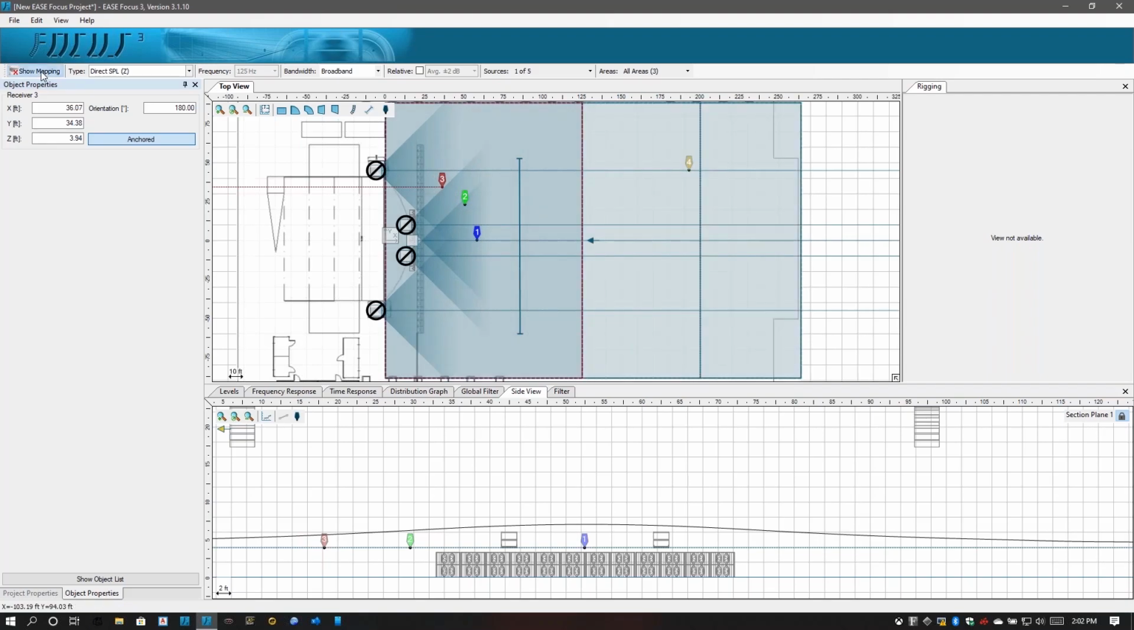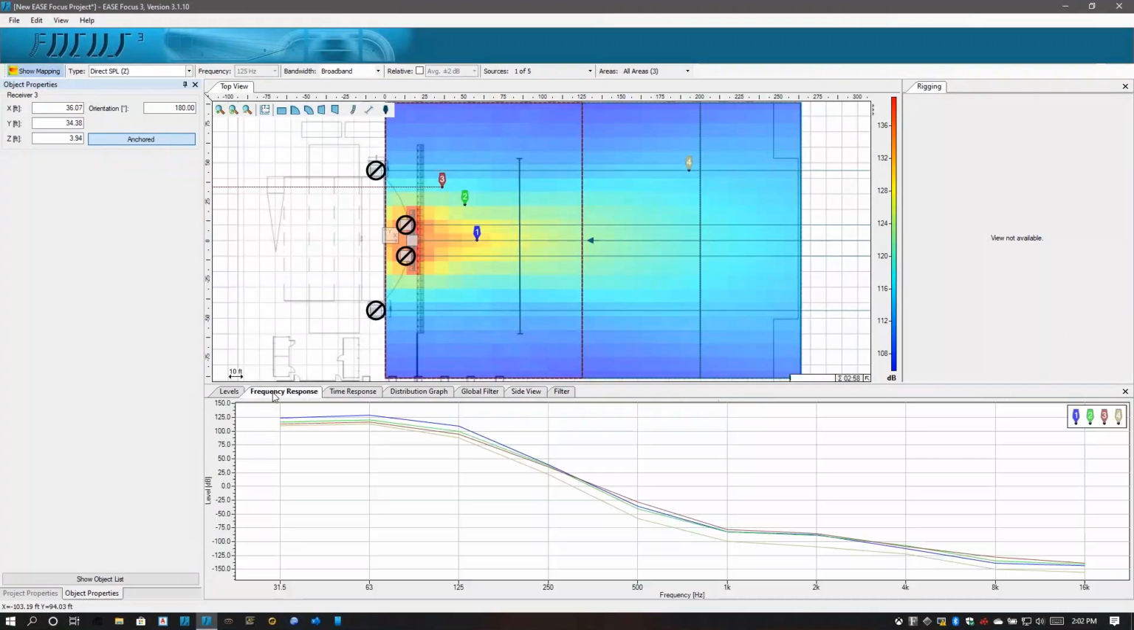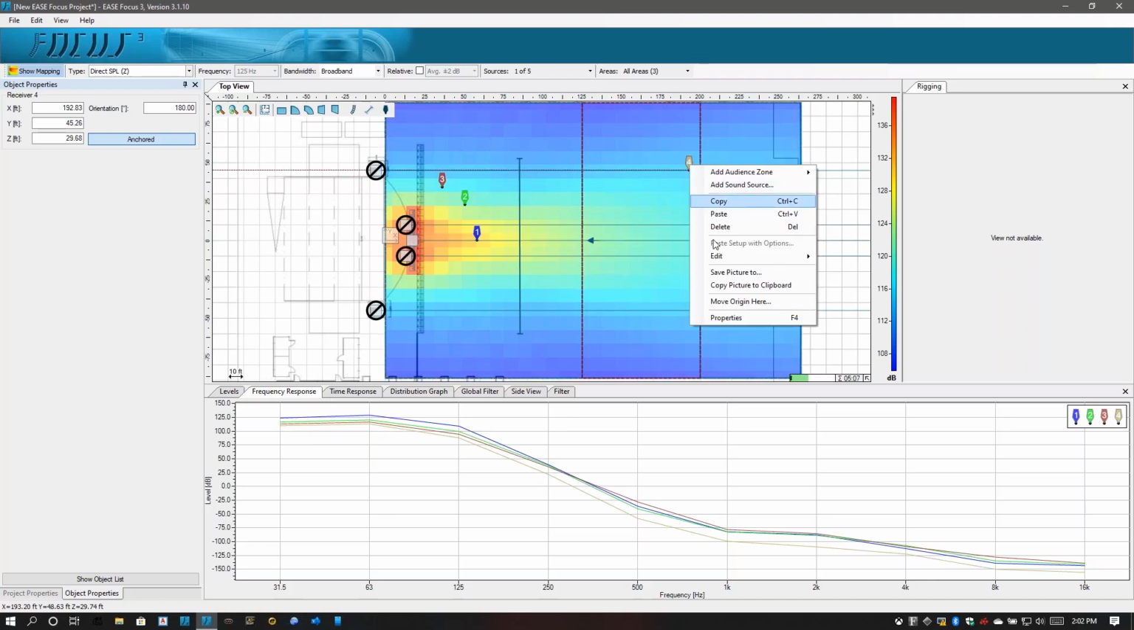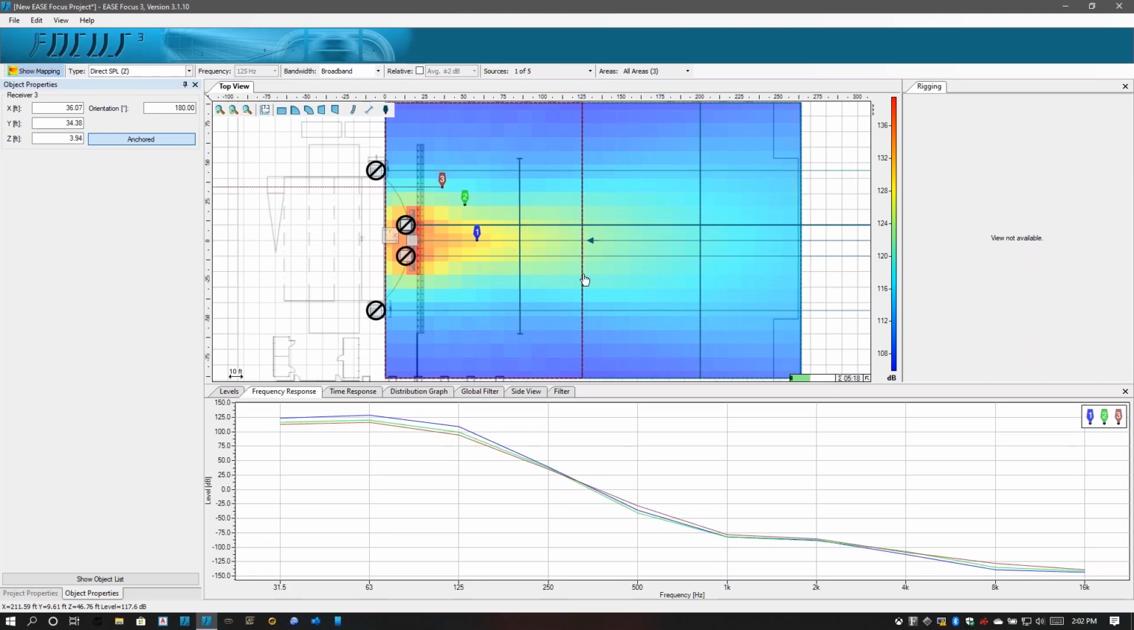Now I'm going to turn my subs mapping back on. I'm going to go to frequency response, and there are the differences in each one. At 40 feet, if you notice, we'll take off this one real quick. Blue we have at 125 dB, green we have at roughly 115, and red we have 111, 109. That's roughly at 63 hertz.